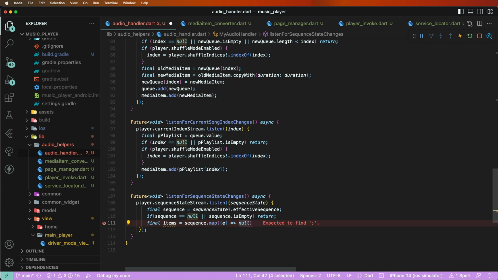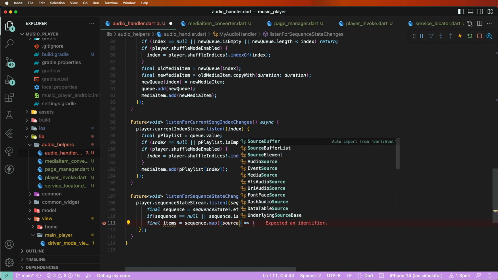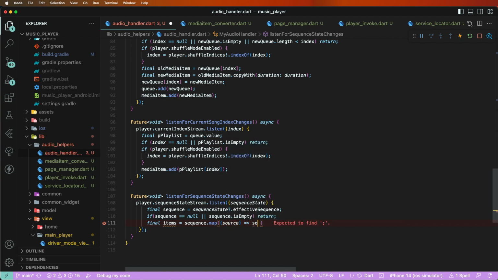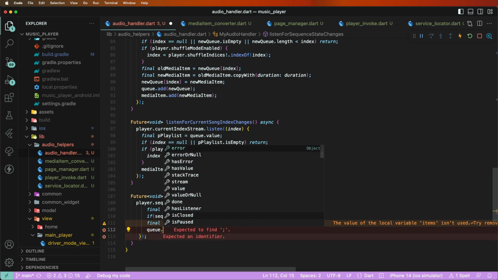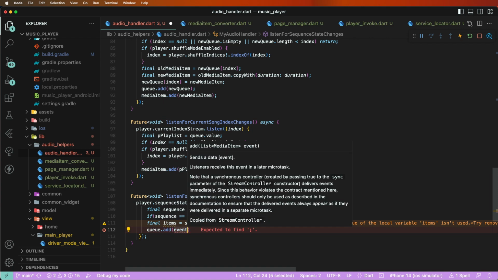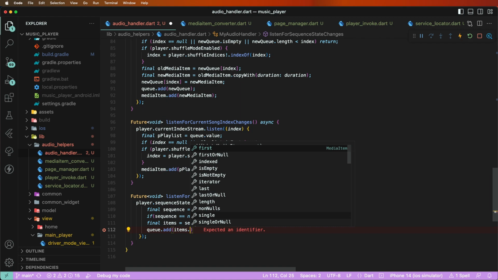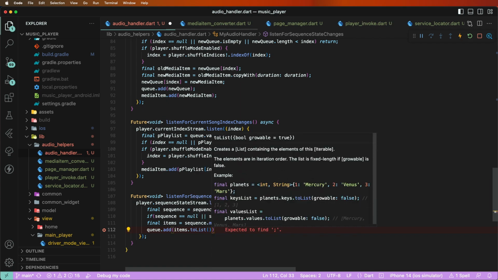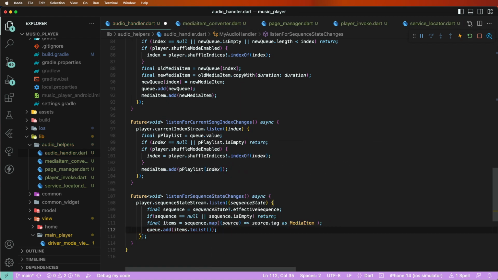Write down here the source tag, as we need to pass the media item, semicolons. Now we need to add this to the queue side, the item of the sequence. Listen here.